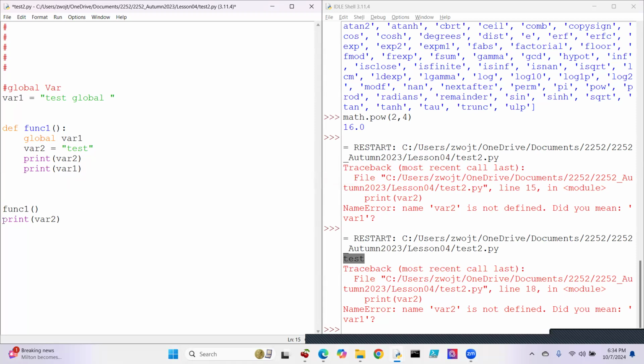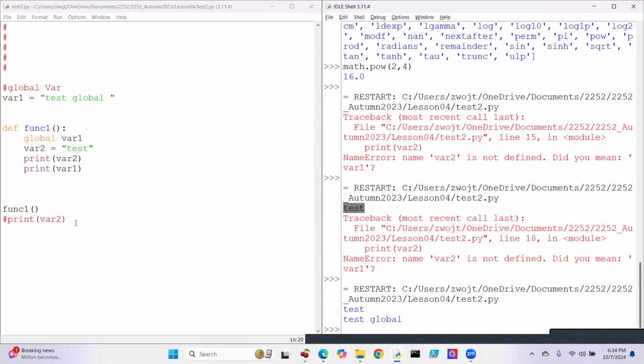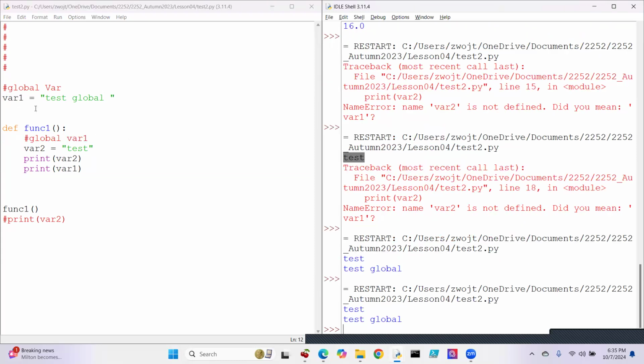I'm going to comment this out so we don't get another error. Save, hit F5, and you'll see that I got my test from var2 and my global variable of test global. I called from the global var value. Awesome. So global variables. Now, if I comment this out, what happens? Still works. Now, why is that?